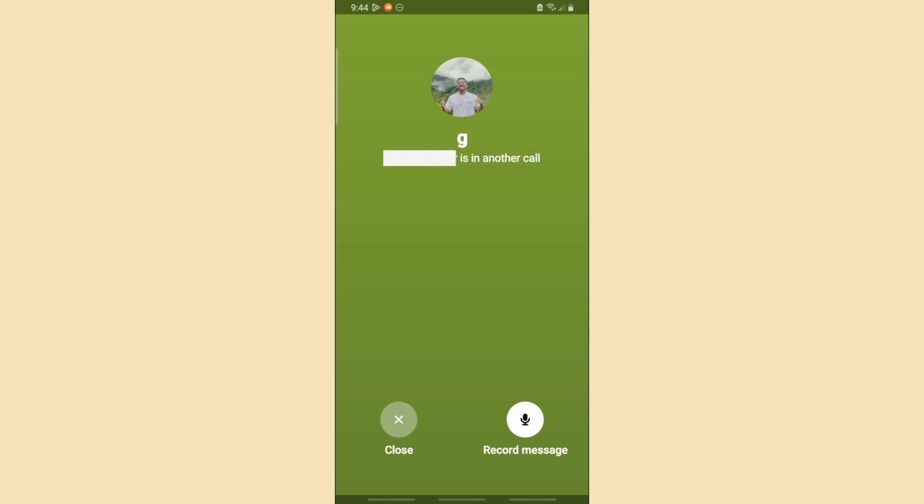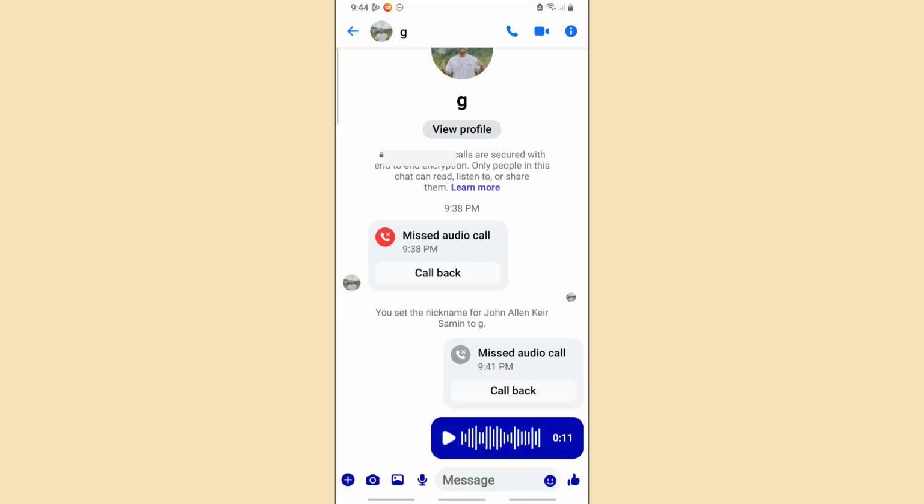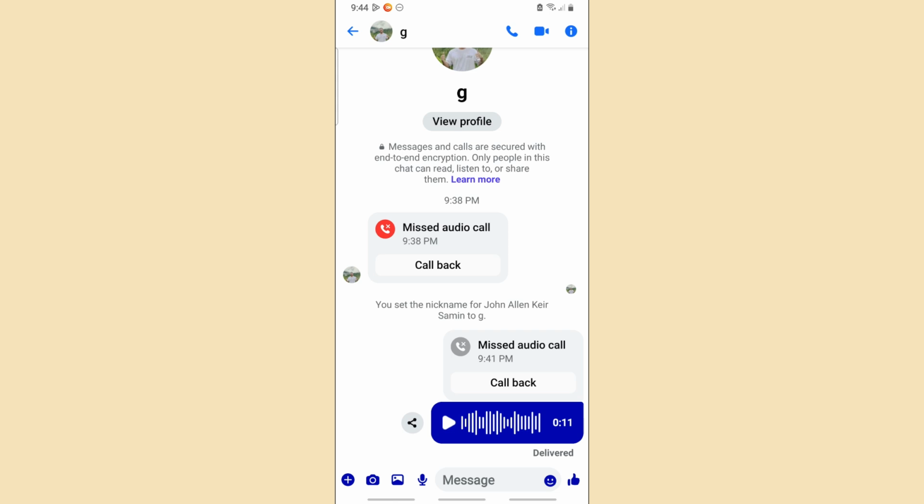And now from here, you will have an option to record a message. So once they are done with the call that they are in, they should be able to have the voice over here. And you can retake it, you can send it, and you can delete it and pause it over here. So pretty much this will be depending on you. And you can just simply send it to them.